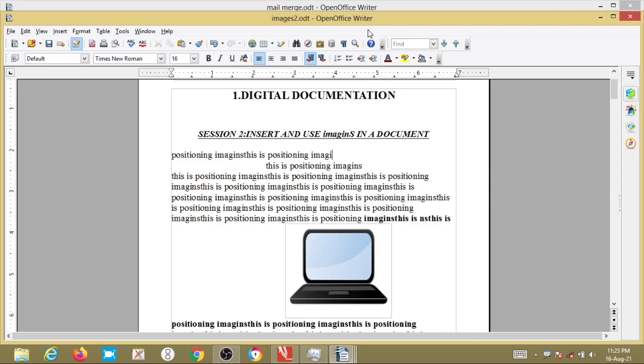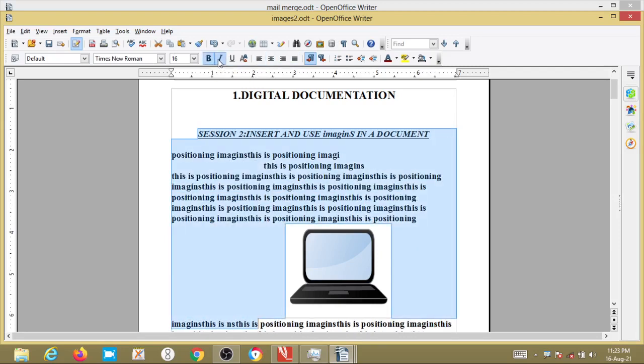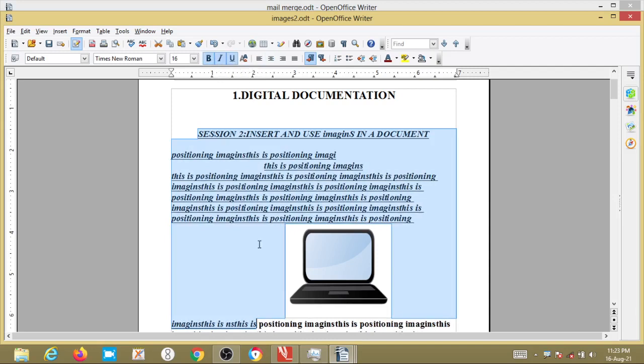What is formatting? Suppose for this text, whatever text is here, I made it bold, italic, and underline. Now if I want this text to be in the default style, size and format, whatever it may be, then what we have to do is unclick the bold, italic and underline. This is one way.